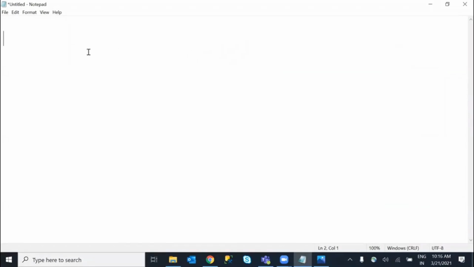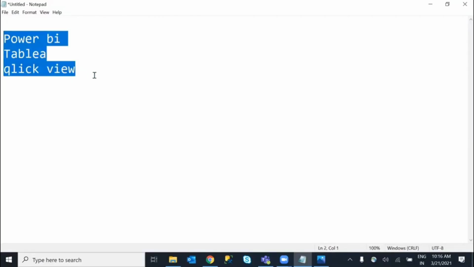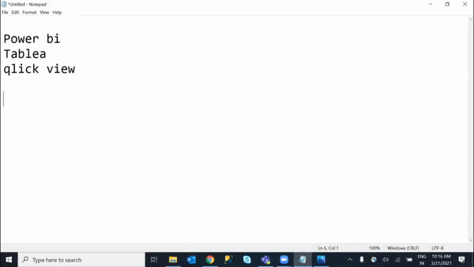Is Power BI the only reporting tool in the market? No, there are multiple reporting tools. Power BI is one, Tableau is another, and QlikView is another. These are the topmost in demand, with more user-interactive reports. Before these, we also had the Cognos reporting tool.